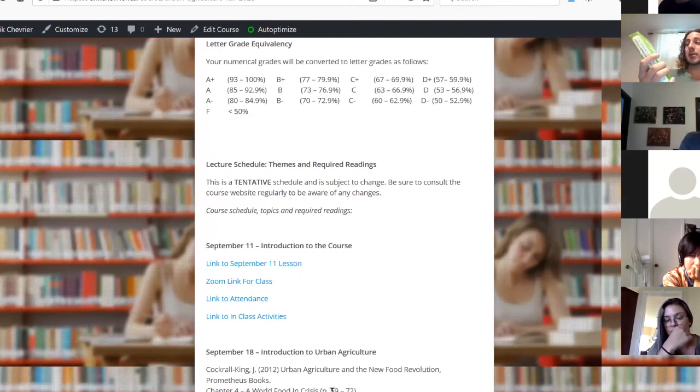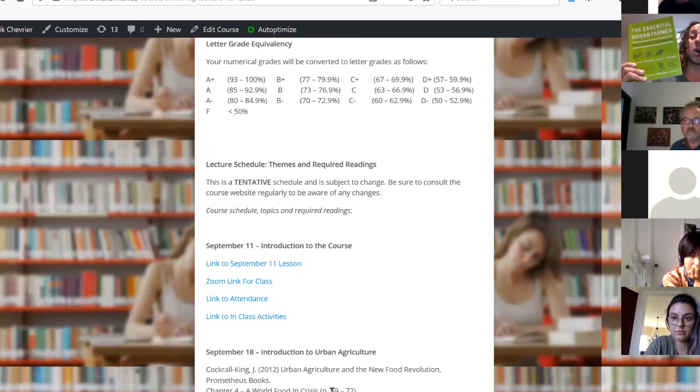Here's another one, The Essential Urban Farmer. We're going to be reading a few chapters from this one. We're not going to be reading the majority of the book. So depending on accessibility or whatever, I know the library should have this. You might not need to buy the full book if you don't want to. Although if urban agriculture is something that you want to do in the future, I would highly recommend acquiring this book because it's extremely informative about all of the processes going into urban agriculture.